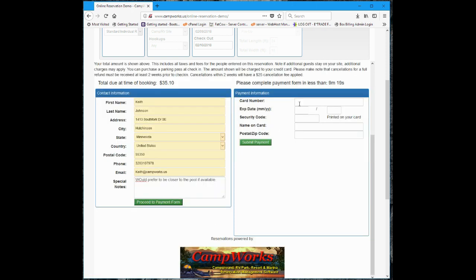The payment form appears, and we have a test card number we can put in, which is 15 ones. They would normally put their full credit card in. And we can leave these blank for testing purposes.